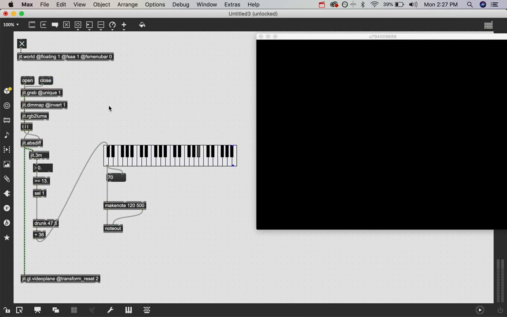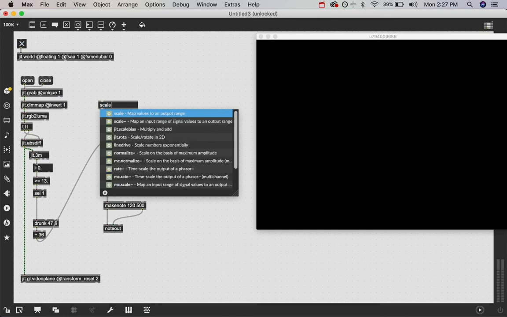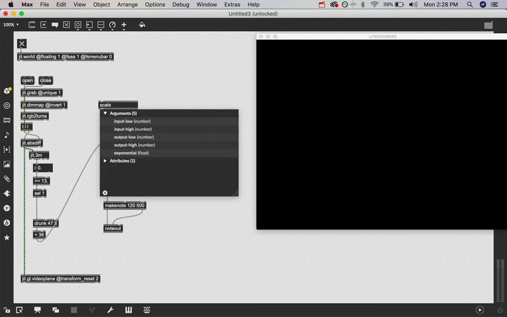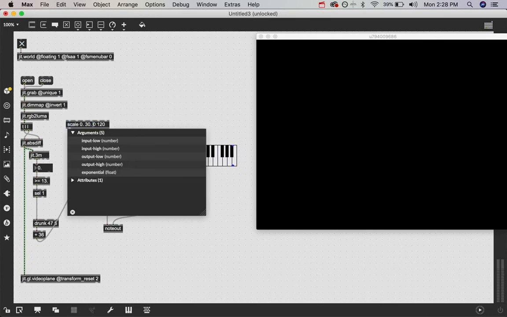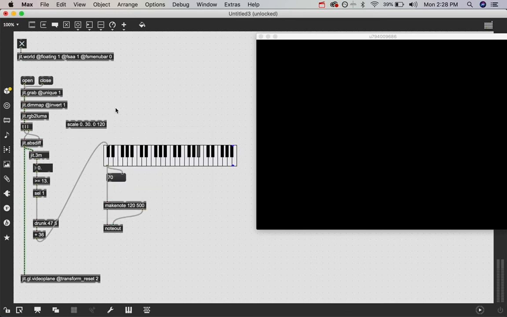And we're just going to throw a scale object into the mix. And what we're going to do is scale our motion value to be the parameters of our make note object. So that way it's responsive to the motion. The softer I'm moving, the softer the velocity of the notes are going to be. And actually, instead of 60, let's just do 0. And this value is our motion.